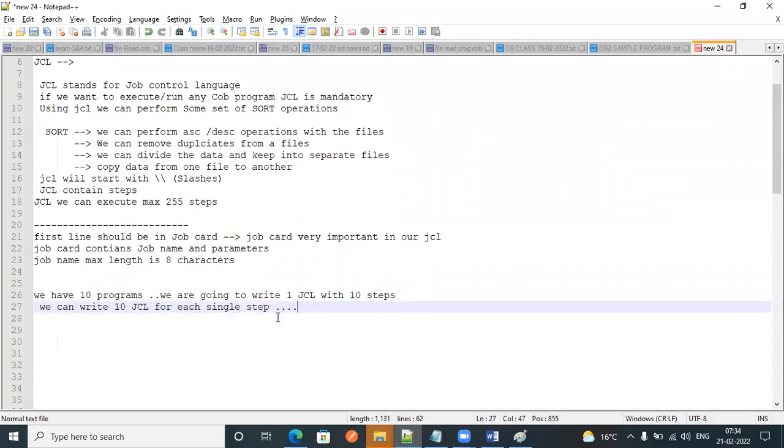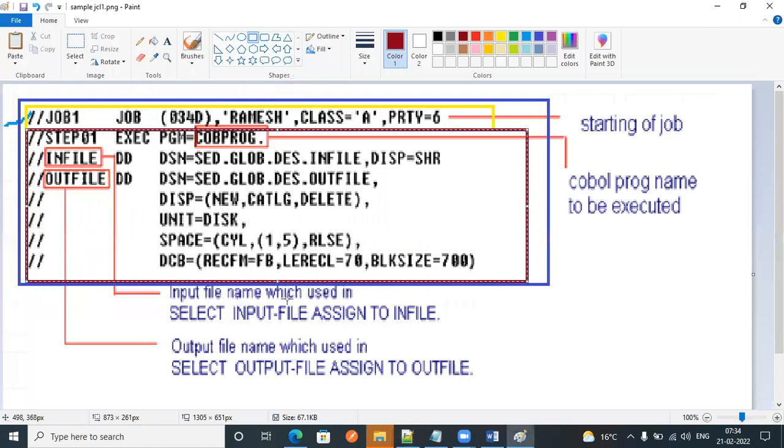If you want to execute your 10 programs separately, you can write 10 JCLs. If you want to execute 10 programs in a single JCL, we can write it. That is our wish.